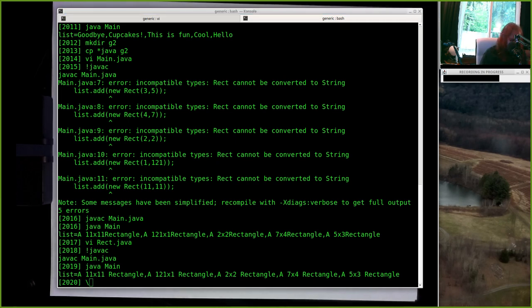So this leads us to the idea of generics. Yeah, that would be cool. We could have the toString method actually print out a little ASCII art rectangle. That would be awesome. That would be a fun test question. No.